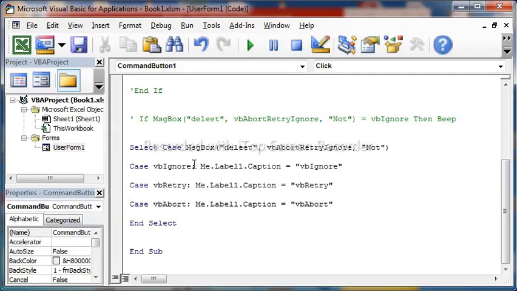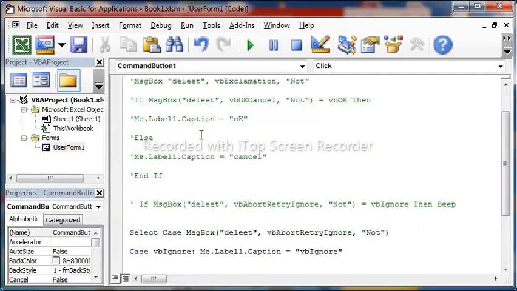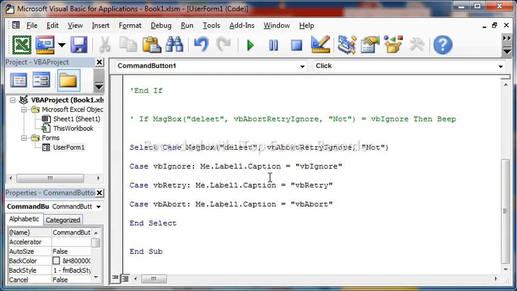Study this code. I will put a description this code. Please, you like this study.